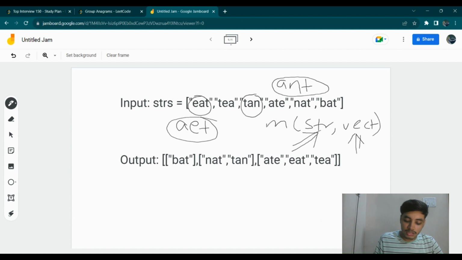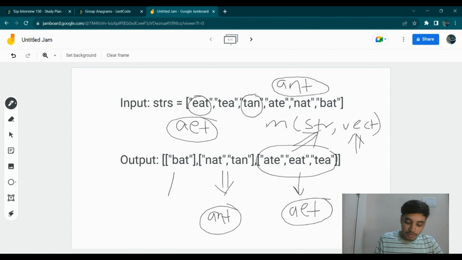Similarly, by following this, you are able to get this ATE, which is for our AET key. That means for this key AET you will get all these strings in a vector, and for our key A and T you will get this one. And for this one, what is going to be our key? It is simple, this is going to be the key ABT. So these three are going to be our keys, which we get from our given array, and each stores a vector of these strings.